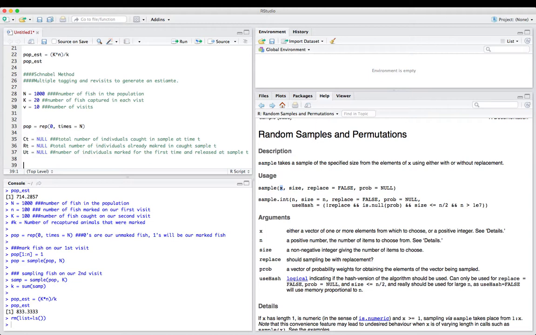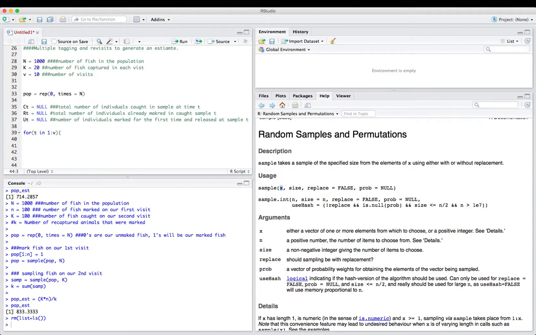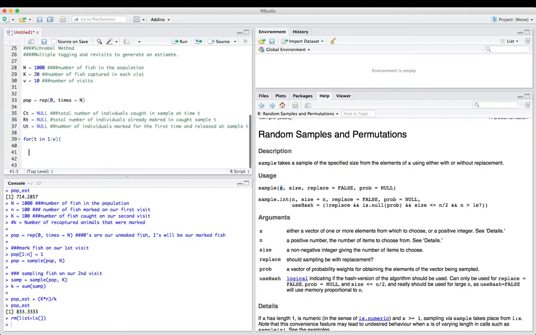So we're going to create a loop here for time in 1 to v, which is going to be the number of visits that we have. We're going to keep track of a couple things. The first thing we're going to do is say that CT is going to be the concatenation of what was in CT previously, which is null, with our K, that's the number of fish captured in each visit.